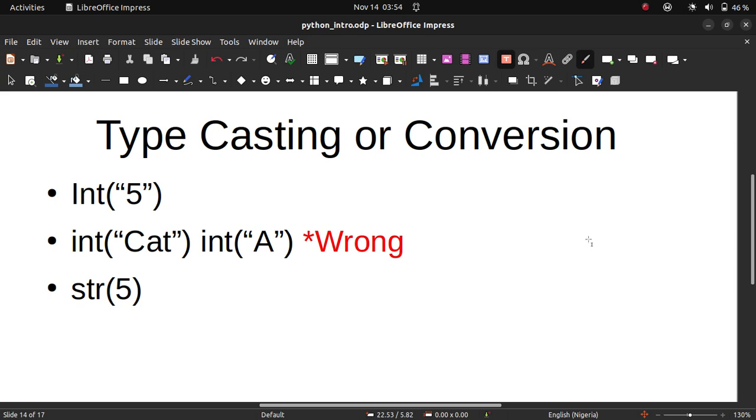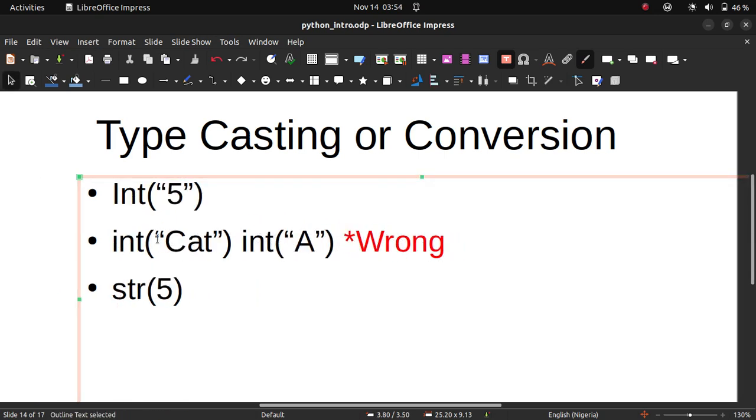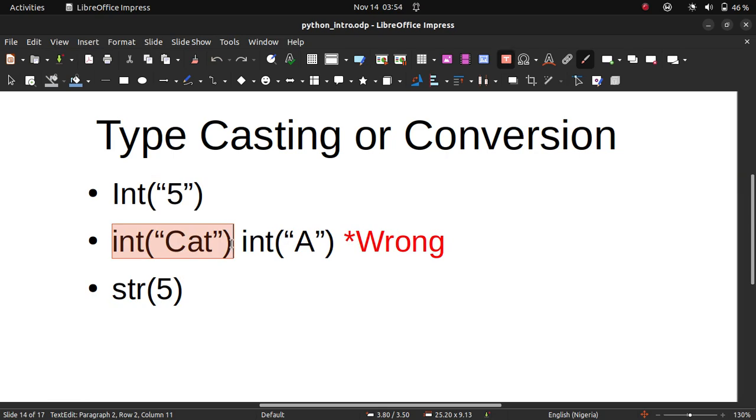Like this one now, integer cat. It's like I'm converting my cat now into an integer. How on earth do you think it's gonna work? What do you think it's ever gonna give to you? Logically, it is wrong. Mathematically, it is wrong. Somehow, anyhow you want to think about it, there is no way it's gonna work. Now, convert letter a now into an integer. This one in itself is also wrong.